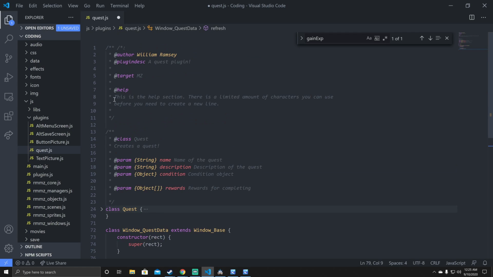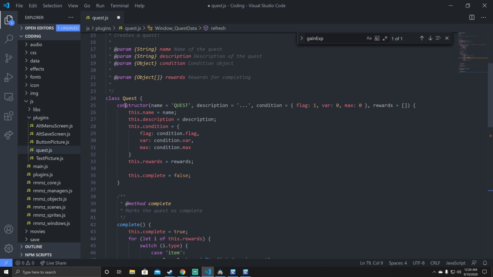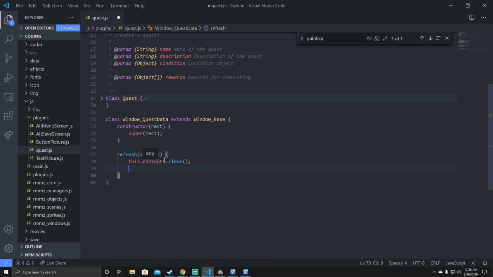So we've got to remember what our quest has. Our quests have which values? They have condition, description, name. So all we're really going to be doing is the description, name, and rewards.